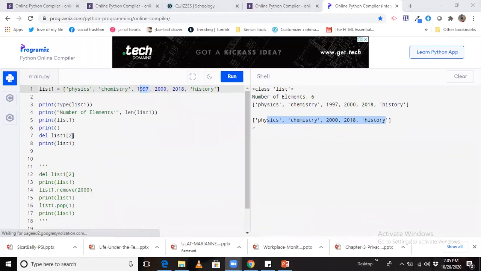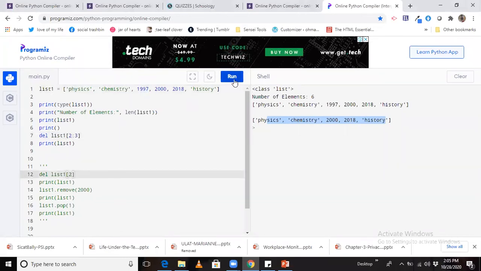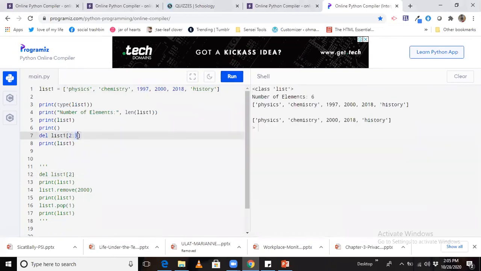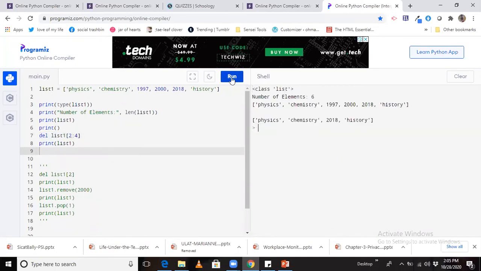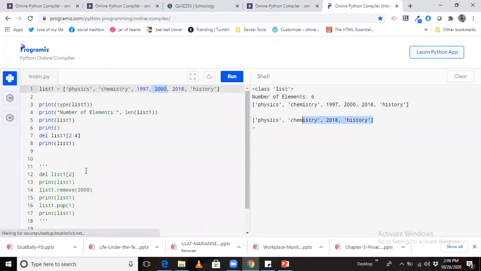Try natin yung range. Hindi ko ito natry kahapon eh. Pwede bang dalawa i-delete niya? Let's try. 1997 to 2000, 2 items. Goods, pwede. So, range yung i-delete niya. Index number 2 and index number 3. 1997 to 2000, deleted. Okay?